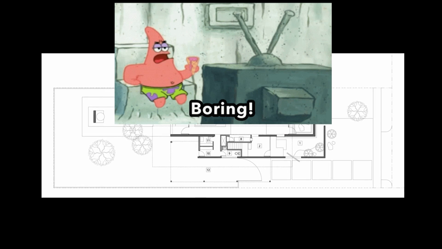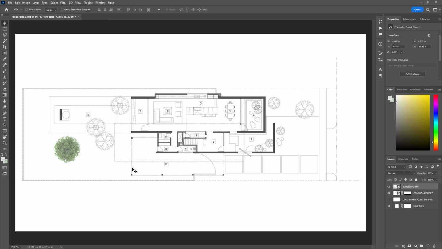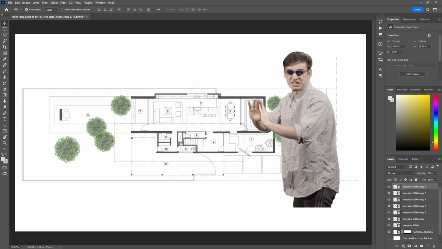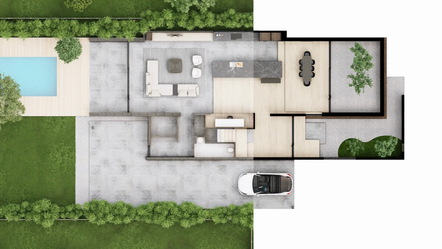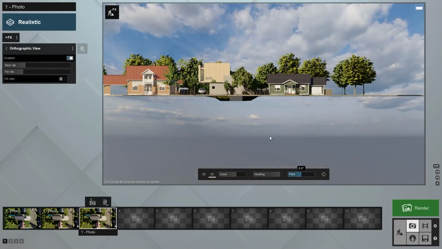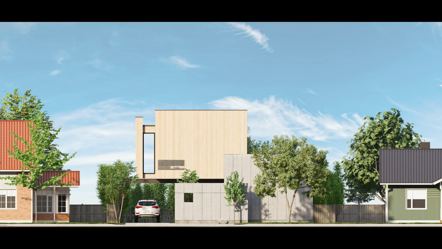Stop creating boring black and white floor plans and stop wasting time compositing images in Photoshop. Here's a better and faster way to create architecture drawings for presentation and competition boards. Let's get started.